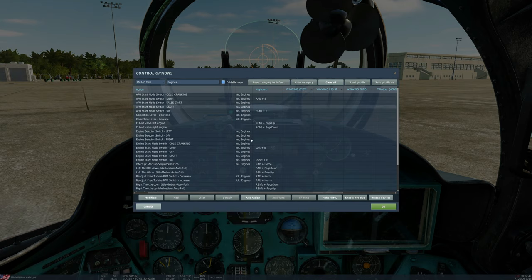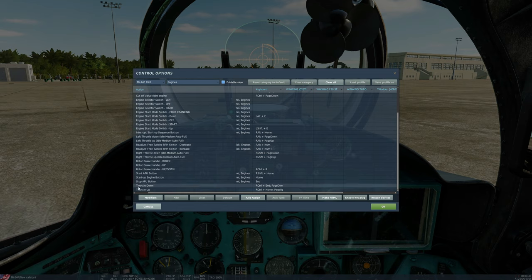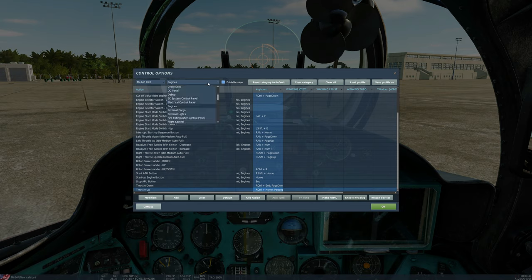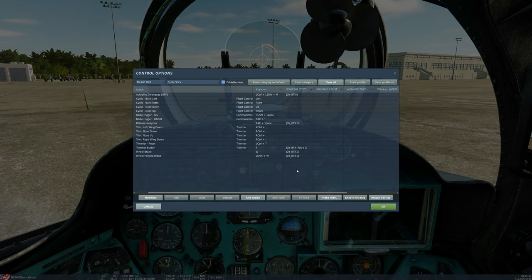Next, engines. Not super important, but it is nice to have throttle up and down. You might need it at some point, and I've just gone page up and page down because you're rarely going to use it in this helicopter. Next, cyclic stick. We've got autopilot disengage. It's going to be useful at some point, so I've put it as a spare button on my joystick, like a third trigger, if you'd like.